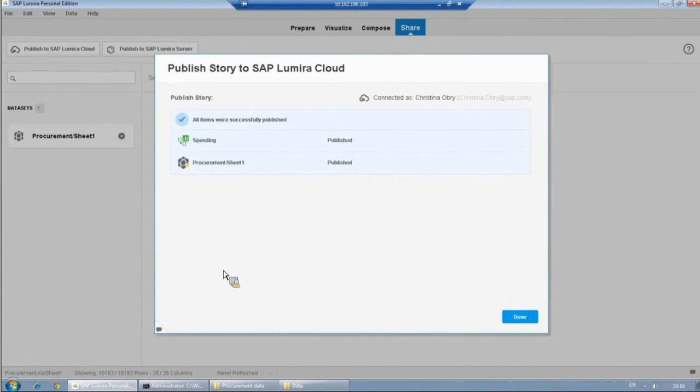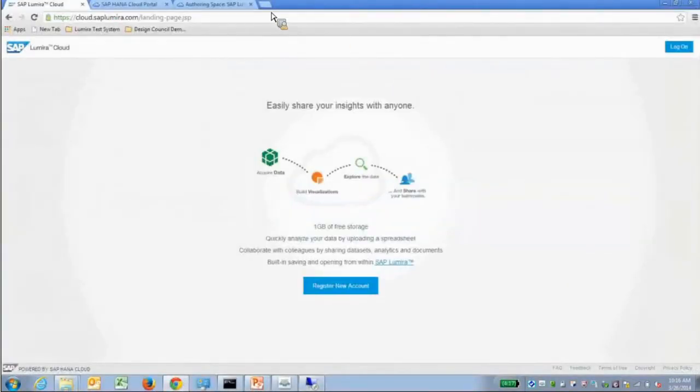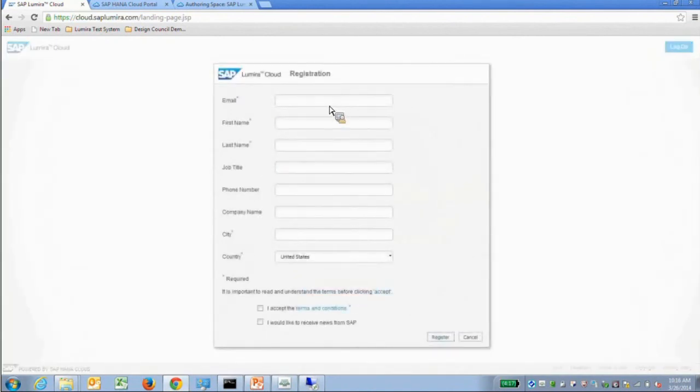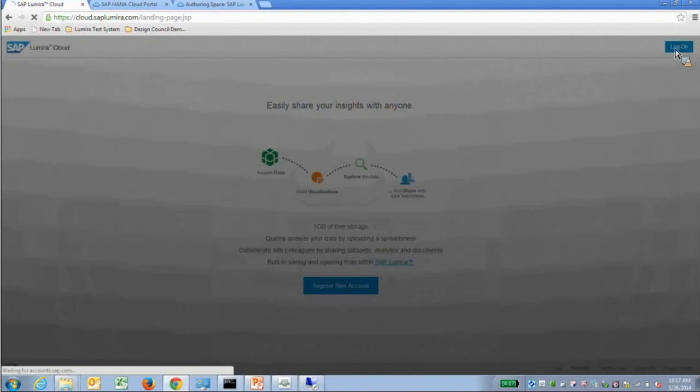So next I want to move over into Lumira Cloud, the interesting part of today's presentation. You can see I navigated to cloud.saplumira.com, so that's the URL that you want to maintain and really know about. I'm here on the login screen. If you don't have an account yet, you can simply register by creating a new account, entering your email address, as well as other information, and you're good to go. It creates an account for you in no time. As I said, out of the box you get 1 gigabyte of storage for free. So I'm going to log in to my account.